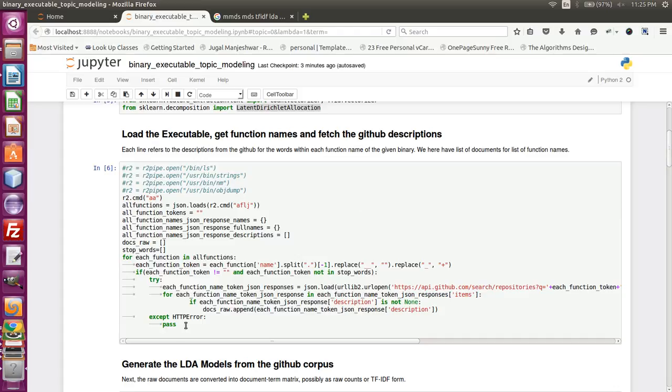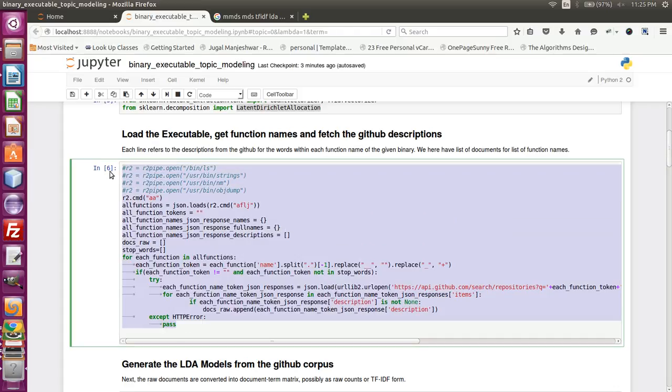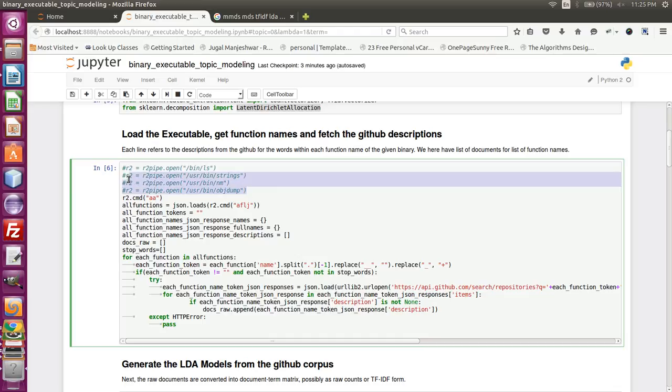And this section is nothing but getting the function names from the executable and giving it to the GitHub, and then fetching the descriptions from the GitHub response. So I'm thinking of trying with all these executables one after another. Let me try with ls first.